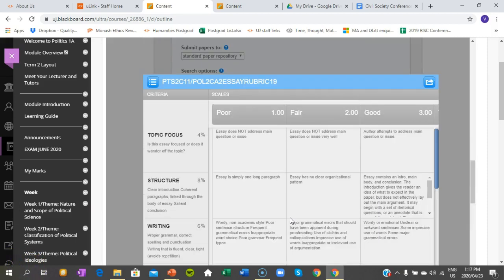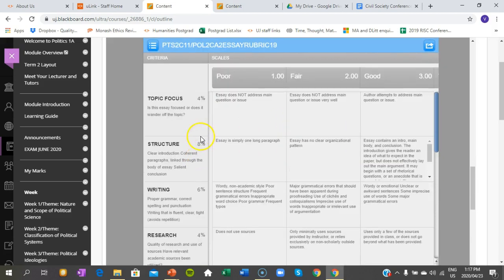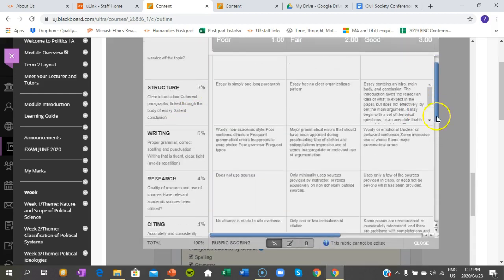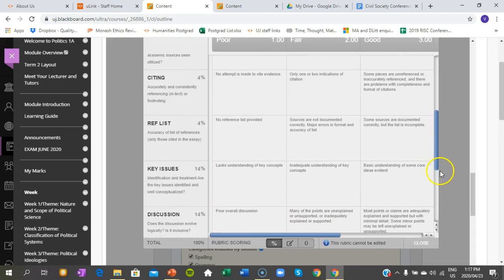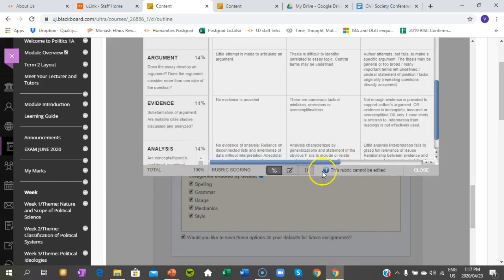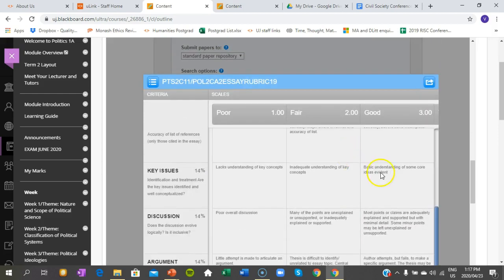Now once you've filled in every block and saved it, then it will look like this. So I've just pulled up another rubric to show you what it could look like. So this is my rubric that I used for my Politics 2C essay last year, and I've got there how to weight it differently for topic, focus, structure, writing, research, and it goes all the way down. Citing, references, key issues, discussion, etc. And all of it comes to 100, so the total is 100 down there, and that's how the rubric looks.